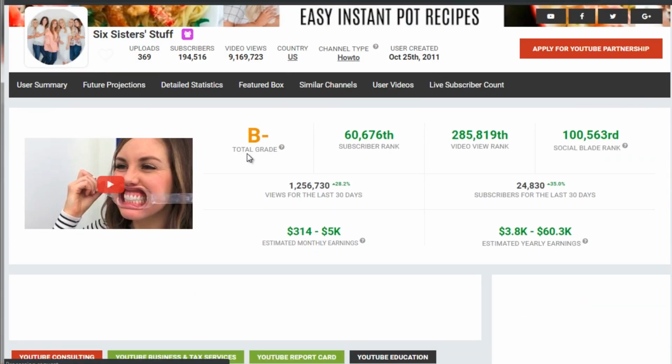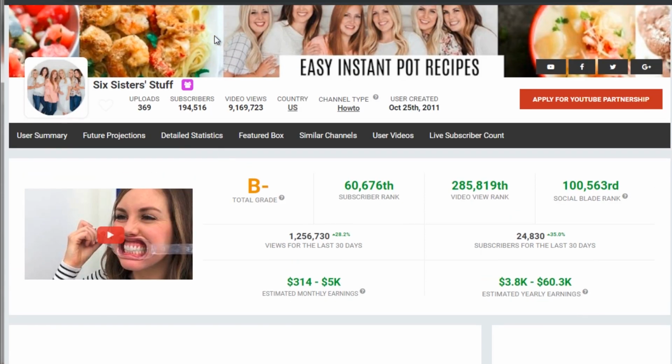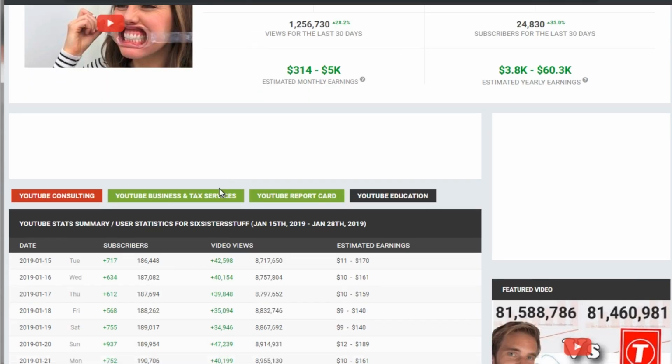So right off the bat, we can see that if we were to rank on the keyword Instant Pot, it's going to take a lot to break through. But the way we can break through is by using subcategories of that keyword. So Instant Pot recipes or Instant Pot chicken recipe, stuff like that. We can see that each one of these has about 100 to 200,000 subscribers. So you're going to have to be competing against that.